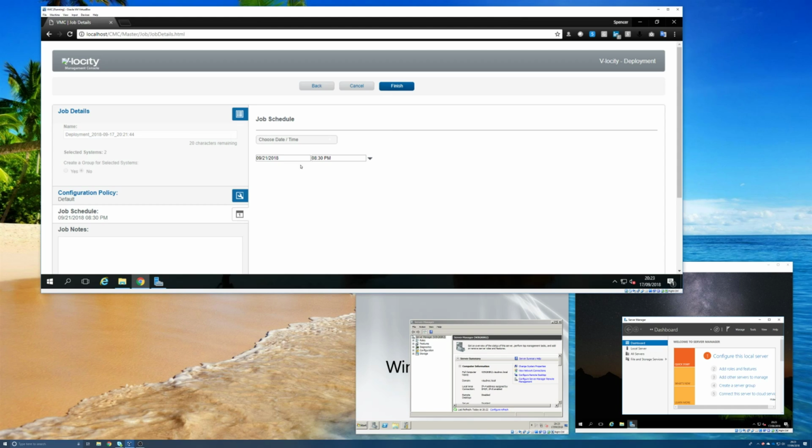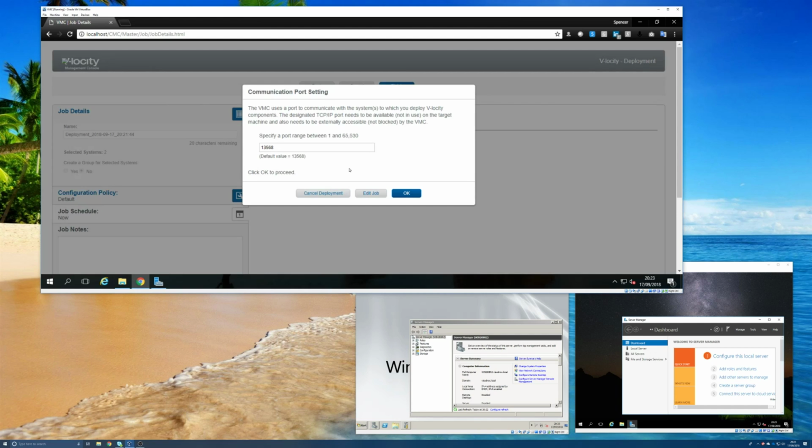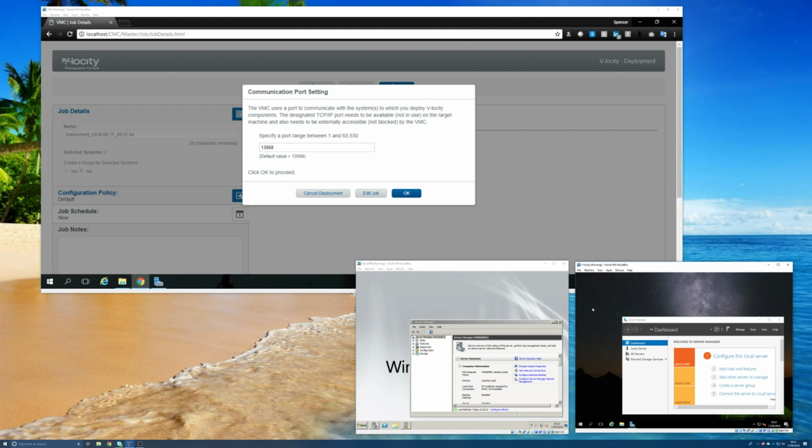But waiting for that amount of time would make this demonstration pretty boring. So I'm not going to do that. I'm going to say do it now and hit Finish. Now, this is a confirmation of the port that the Velocity Management Console will try to communicate on with these EndNode servers. So that's port 13568 by default.